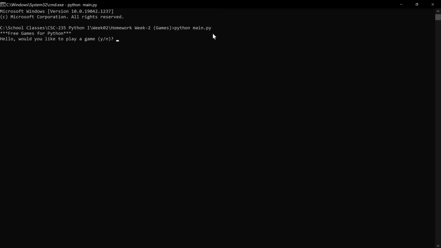Okay, so the program has now started. It tells you that it's free games for Python. Would you like to play a game? If you hit yes, if you input Y, it will give you a list of games you can play, and then you can also quit. So that's what makes this program so unique, is you have access to all these games right off the bat. Like I said, there are a lot more games. I can only basically reverse engineer 4 of them at the time of this recording.